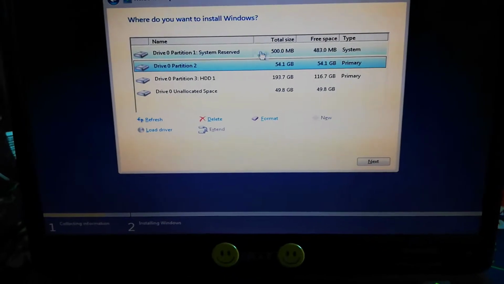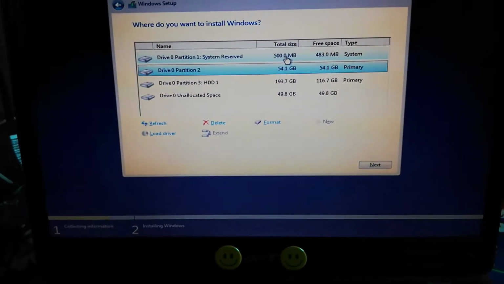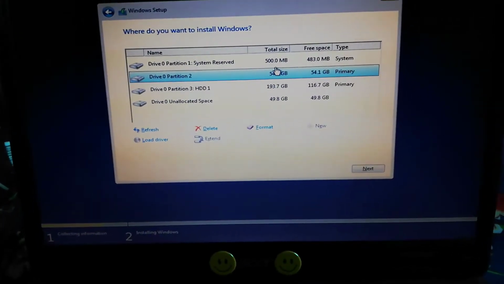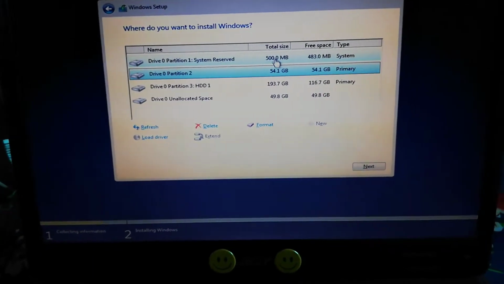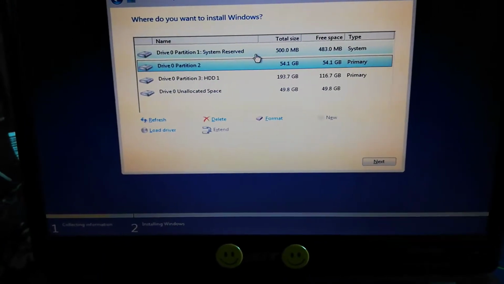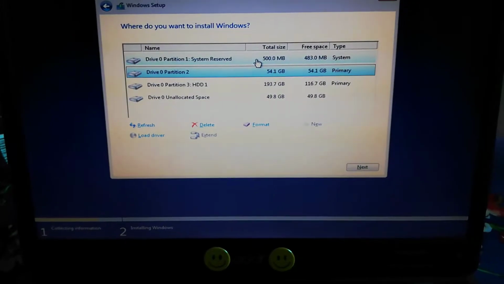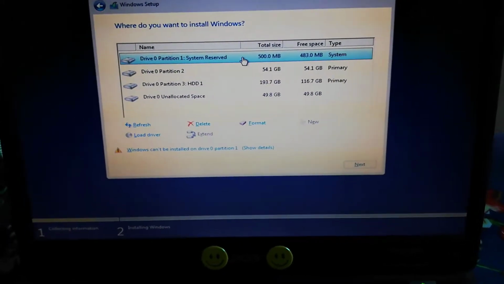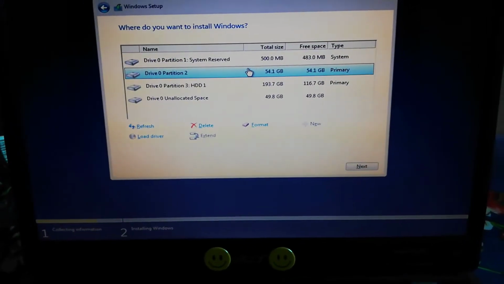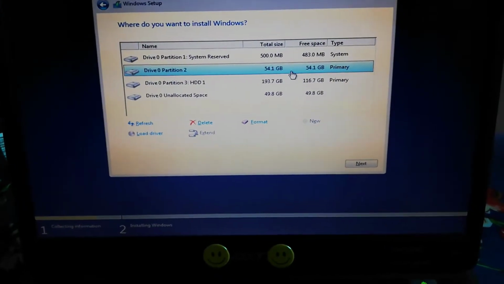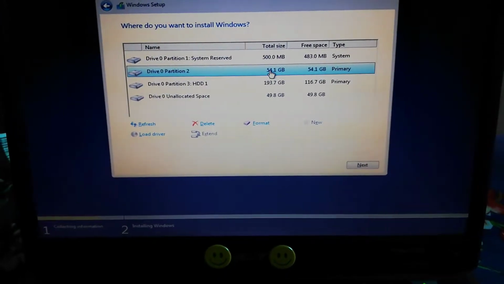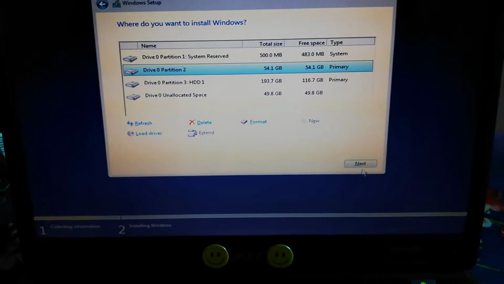You see system reserved, total size 500 MB. Last time you saw 100 MB here. When you install Windows 7, the system reserved is 100 MB. Now I install Windows 10, and the system reserved is 500 MB. So click this partition, this is the C drive, and click next.